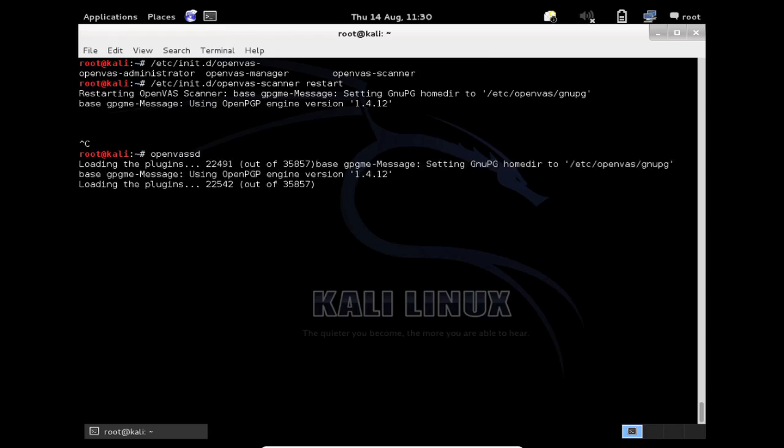So once the OpenVAS scanner is started, if we do OpenVAS manager, and then after that we need to do OpenVAS administrator. So that should be all three services running in the background now. There is another service which I'll come on to in a bit. But if we do another check setup, just to see how far we are through the setup.